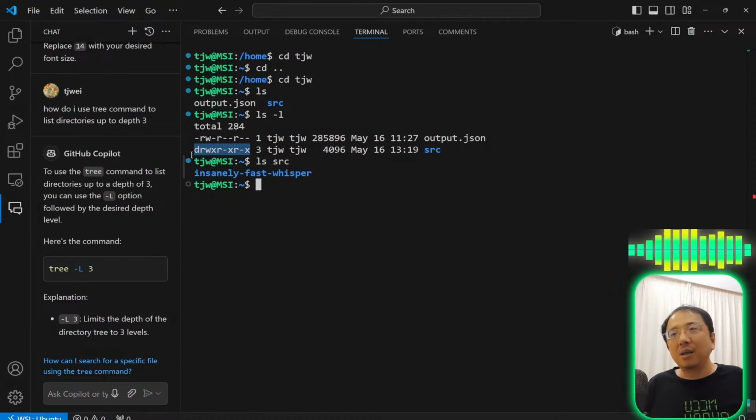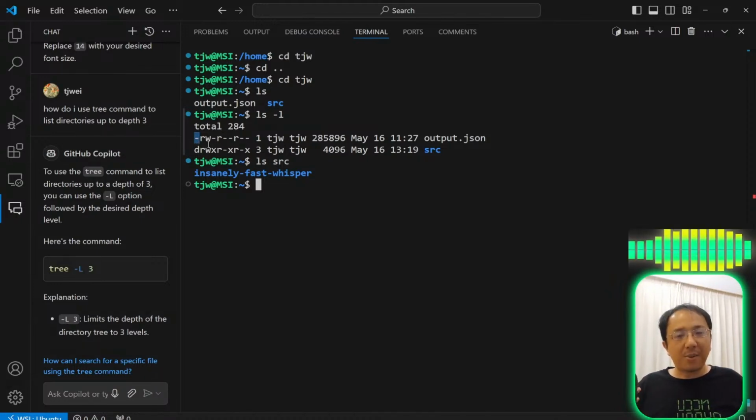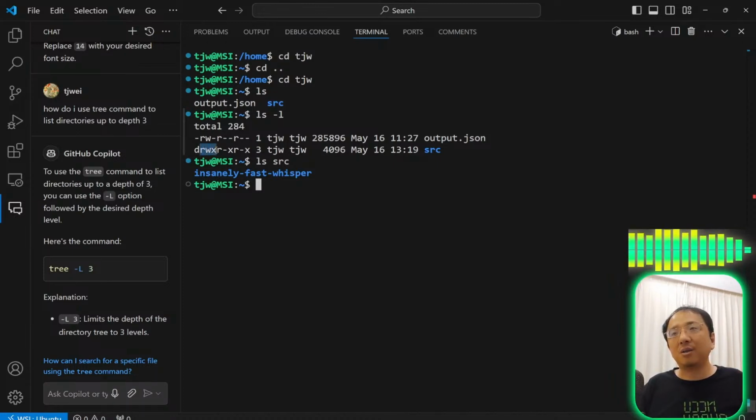You can see that the first letter D means it is a directory, and where we have a dash right here, it says that it is just a regular file. There are other characters in the first place. Sometimes it can be an L, which means a link, or maybe an S, which means sudo. But in most cases, you will see a regular file or a directory.